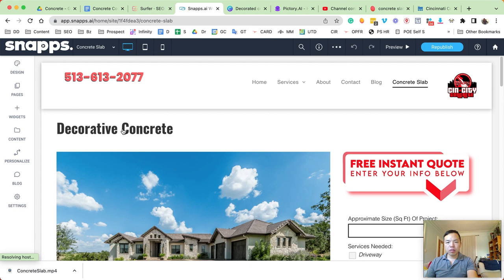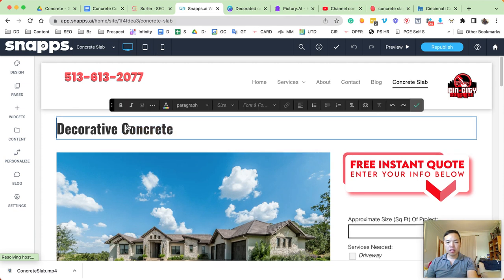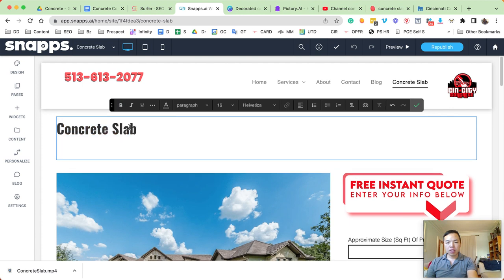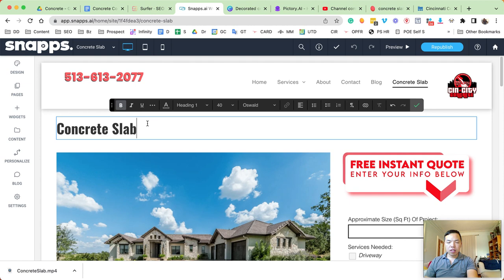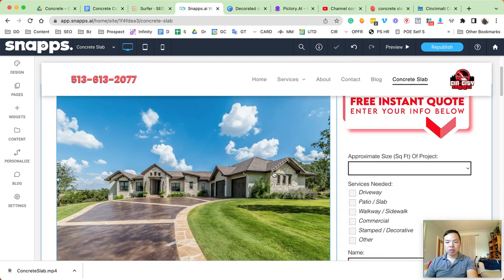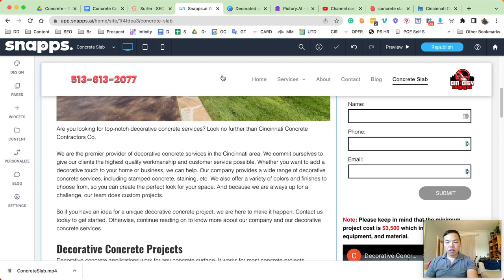Now I could close that and edit this. So this is the new one. You're going to notice here it says concrete slab. And so we're going to replace that content here. This is the H1 header. You're going to notice we only want to have one H1 header for every web page.